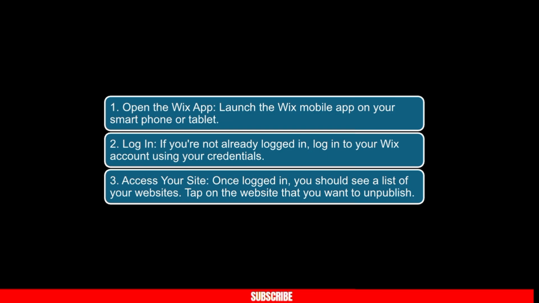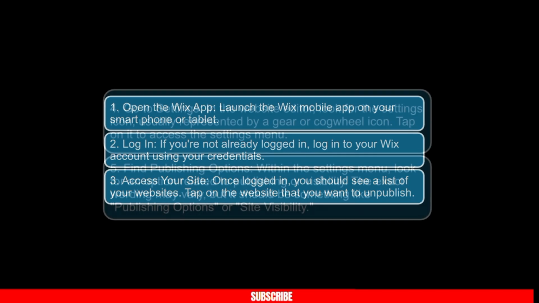Next, access your site. Once logged in, you should see a list of your websites. Tap on the website that you want to unpublish.